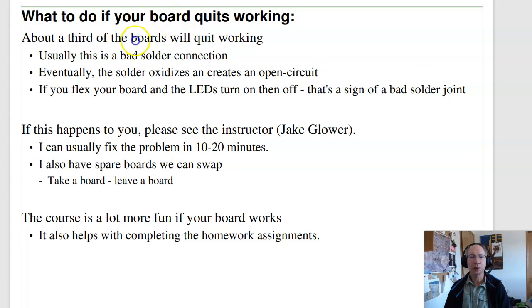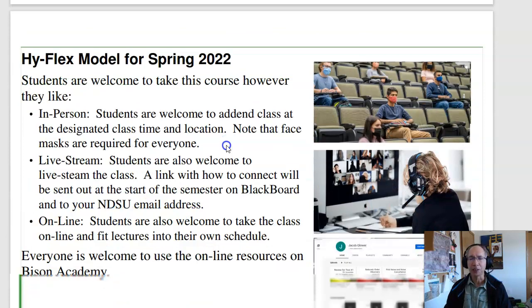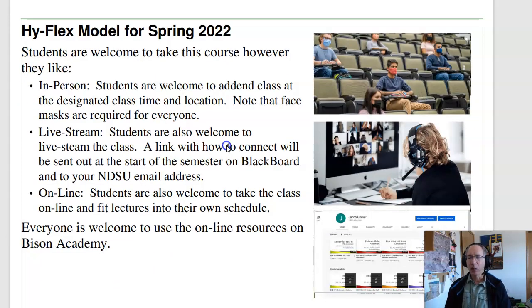Typically, the reason the board quits working is you have a bad solder joint, meaning it's just a mechanical connection. The solder isn't actually melted to connect it. What happens is that over time, the solder oxidizes, opens up the connection. If you take your board and twist it, and it works, doesn't work, works, doesn't work, that's a sign of a bad solder connection. I can usually fix that just by flipping the board over, putting the soldering iron on each pin for about 3 seconds, remelting it. That usually clears the problem. If not, it might take a little bit longer. But again, I can usually fix it. I've done this for quite a while. Or I can swap out a board with you.